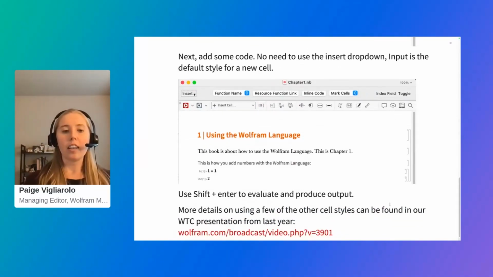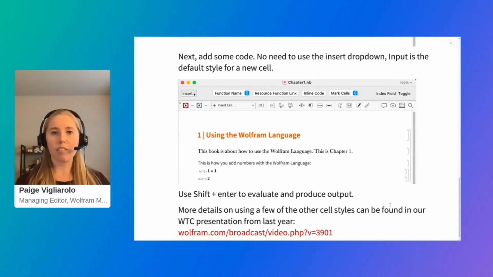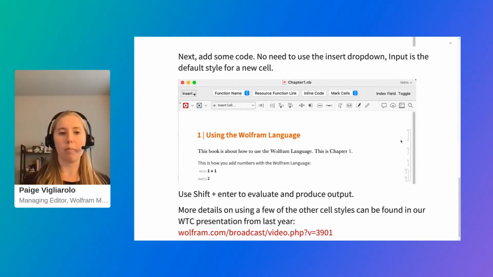I gave a longer presentation at last year's tech conference where I went into more detail on all the different or most of the different styles available from the insert drop-down menu and how they might be used. I'm not going to do that today, but if you download the slide deck, you can click this link to see last year's presentation if that's something that interests you.